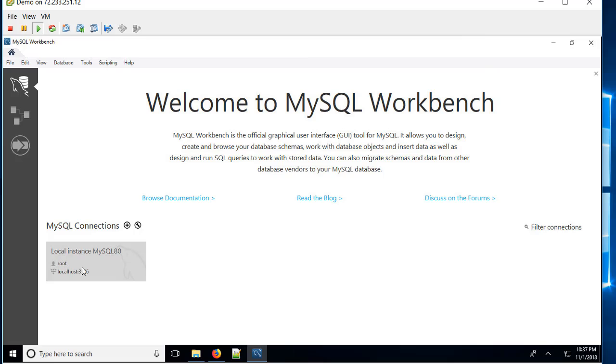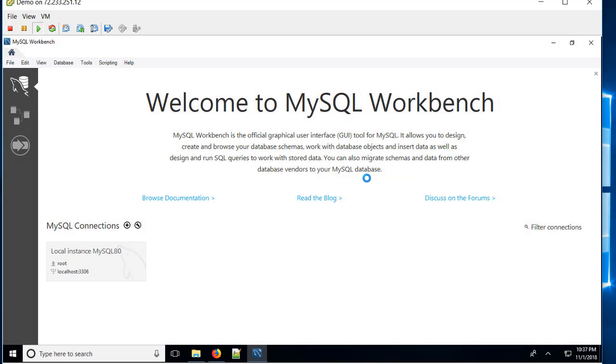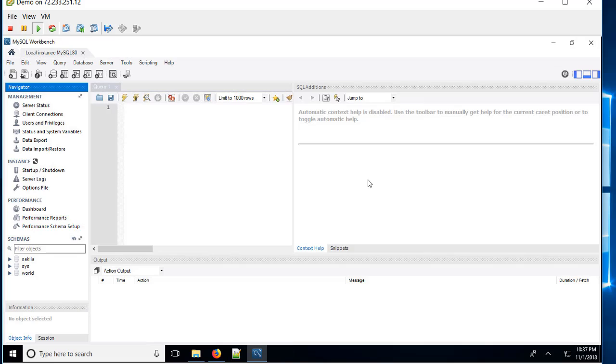So if we double click on our local instance, if you never want to type your password in again, just click that Save Password in Vault. Now I'll type the password in, and we are good to go now. And that's how you get Workbench installed on a Windows machine.